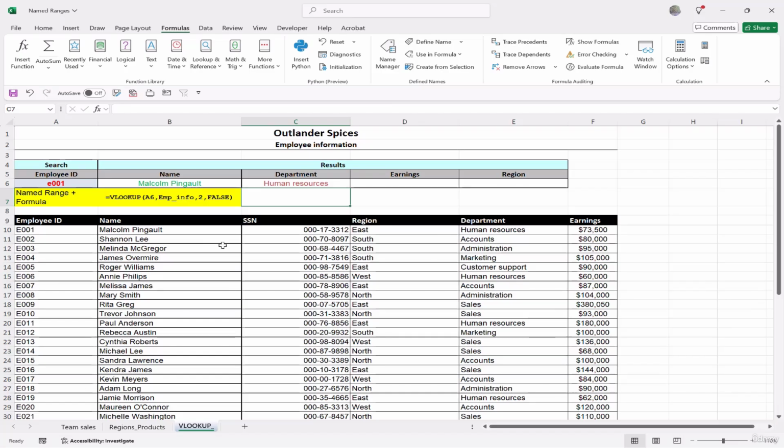So once again, named ranges are a tremendous tool for working with formulas, also for identifying data, selecting data, and so much more.